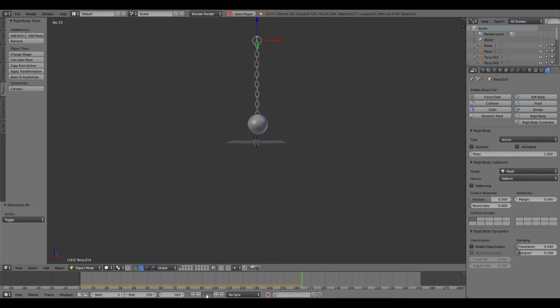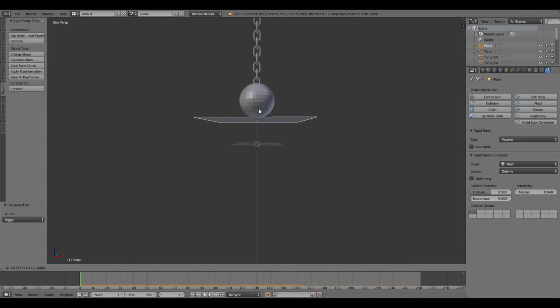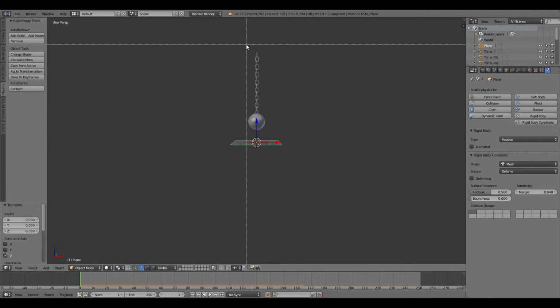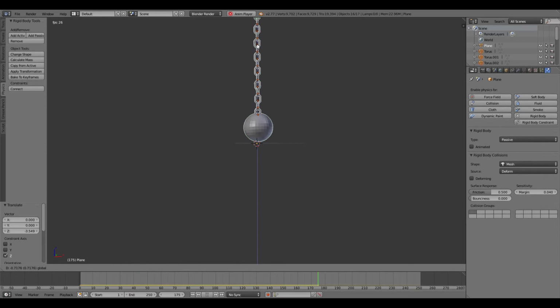But what we want to do now is drag the plane up so that the wrecking ball... well, you could do that, or you could just move the wrecking ball down. So I am going to move the wrecking ball down, so I'm going to deselect all, and then move the wrecking ball down, hit play, and it should be hanging just above the bottom. I am actually going to move it down just the slightest bit more, so now it should hang right there.